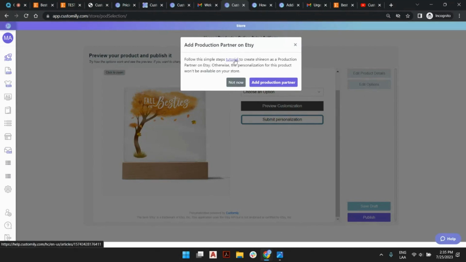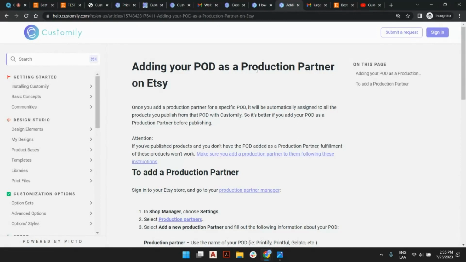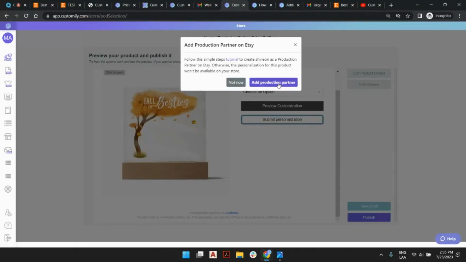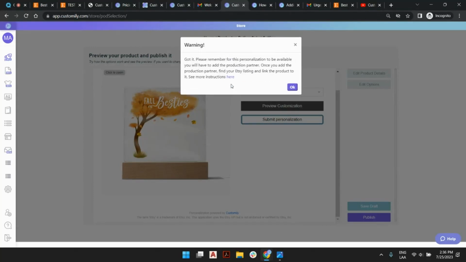In fact, this tutorial link will take you to this article. Also, you can go straight to add that right away or hit not now, do that later. Like I said, if you don't do it right now, the product will still be published, everything will be connected and working, but until you do the production partner connection and you go to this listing and you do the connection manually, you will not be able to automatically fulfill. So to avoid these messages, do the API key and production partner addition first. That's my advice.